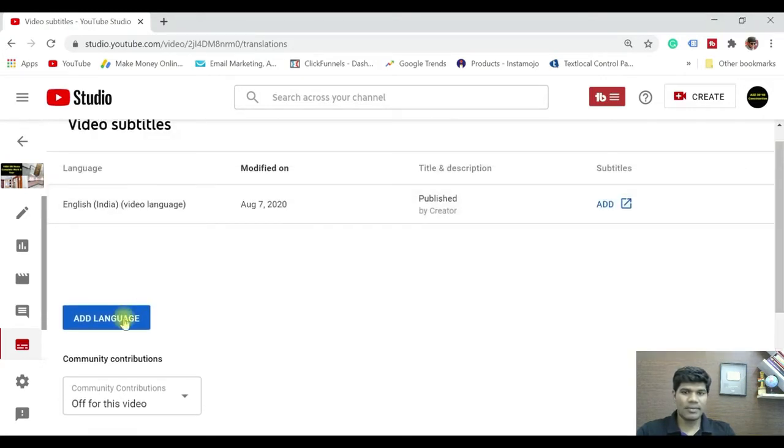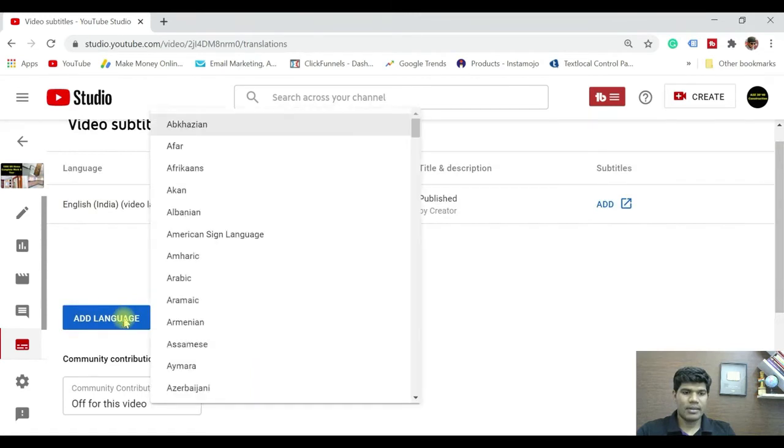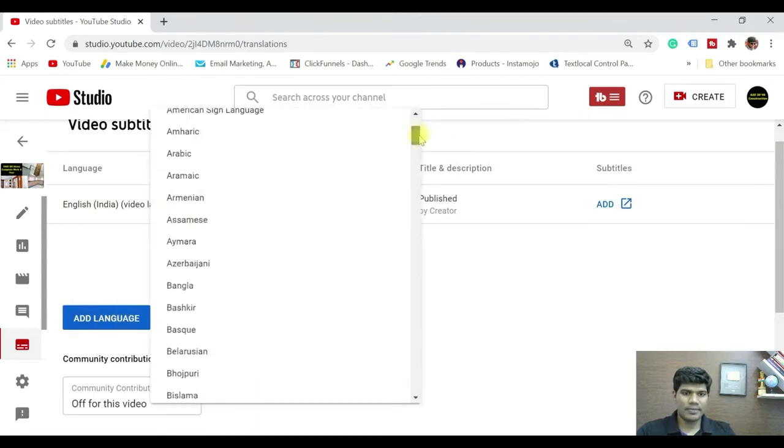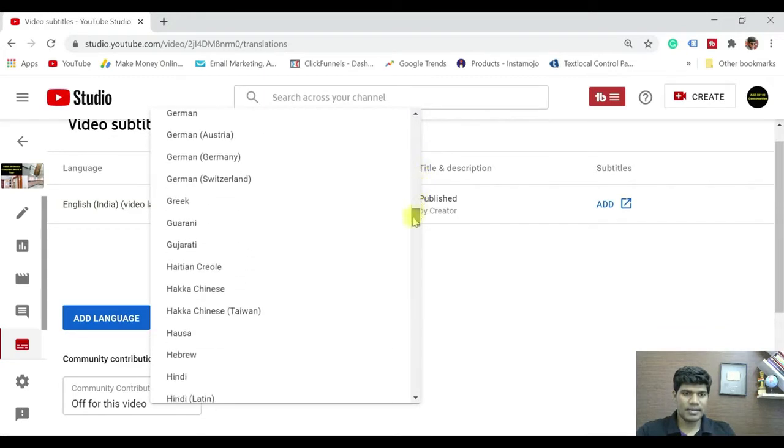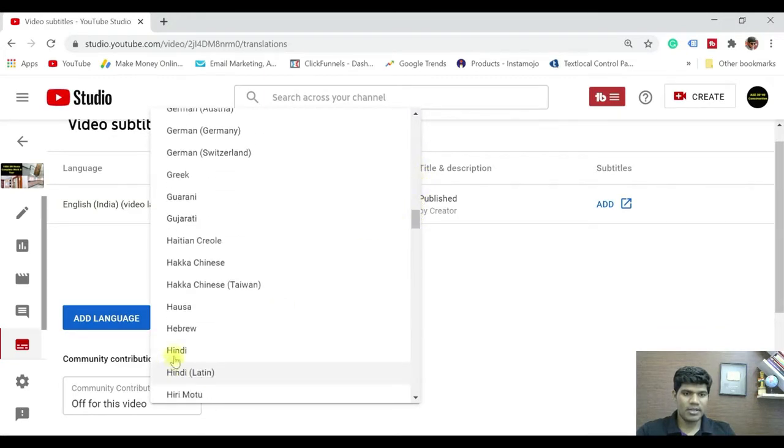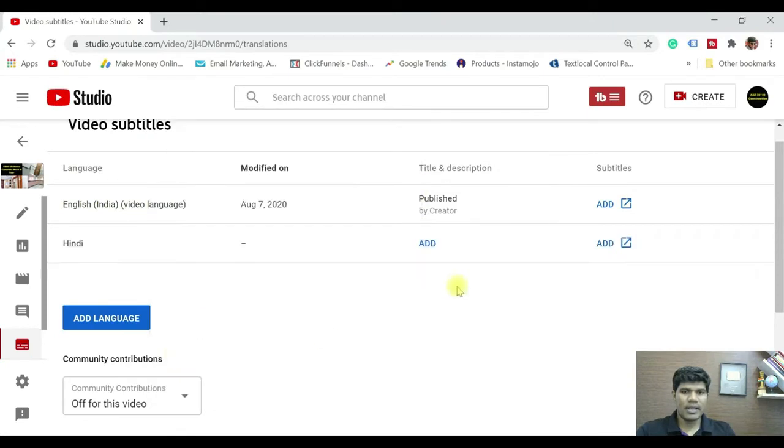I'll just click on Hindi. Let me just select Hindi. Now once you add the language as Hindi, you can add title and description also in Hindi. So just click on add.